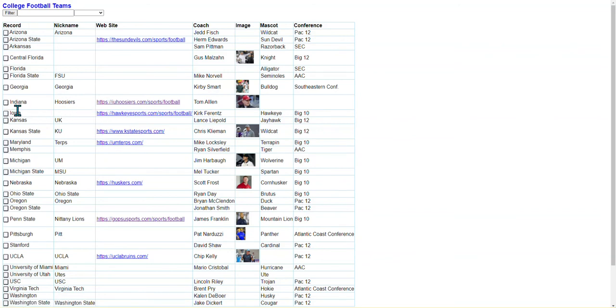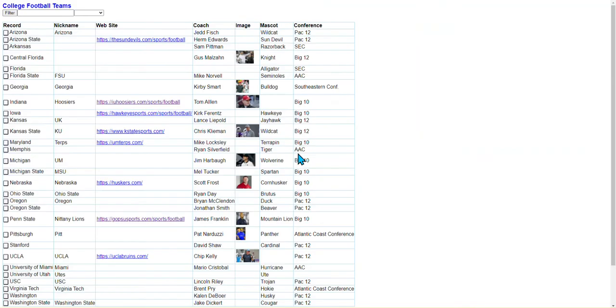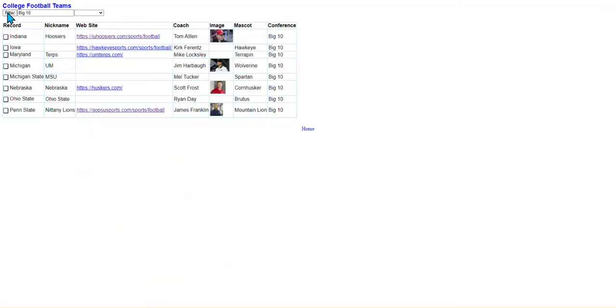The link's there. If I want to go back to Indiana and make some other changes, I need to put the conference in. So I'm going to put the Big Ten. Okay, save. And spreadsheet. Now Big Ten is in the conference for Indiana. Now I'm going to filter that again, Big Ten. Okay, so now I have just the Big Ten teams, and that's pretty much how you do it.